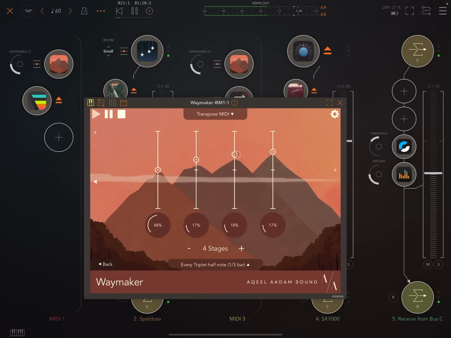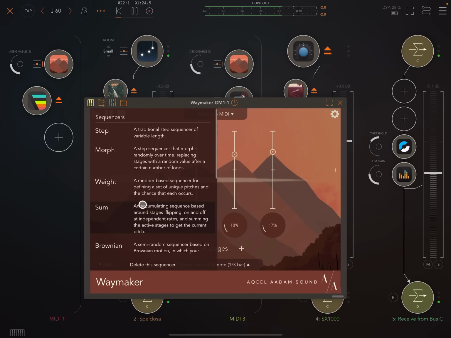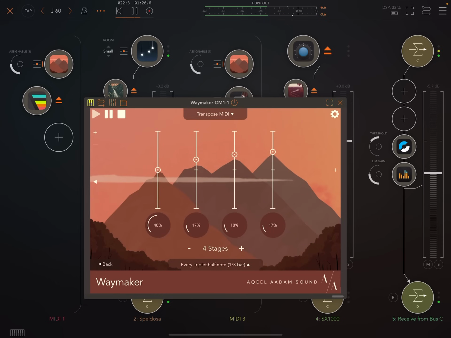So you could add more modules. I could add another module here, and we've got a bunch of different modules that we could choose from. Or I could add a module before this one, and we can also rearrange all the modules as well.